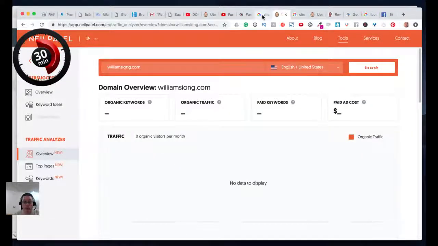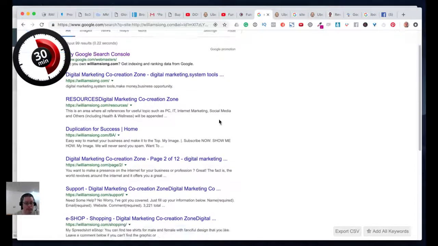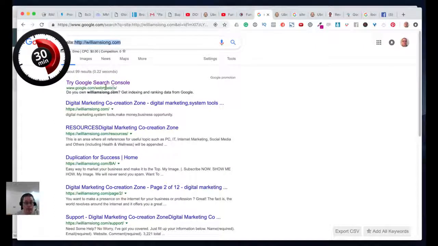But then if you go to Google and take a look at your website, you can see that your site is indexed because all your links are showing up. Of course, if you're on the site, you can go to the Google Search Console, Webmasters, and register that property. And then you can look at all your indexing and ranking information for Google.